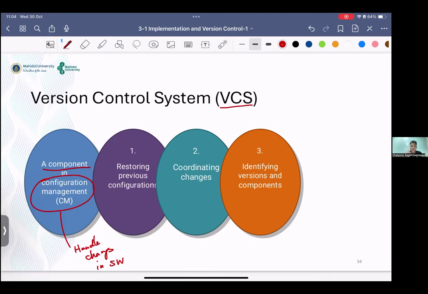By having a version control system, we can restore what has already been done. Let's say you can go back to get the older version of the software. In case any problem occurs and you're still figuring out how to fix it, you can retrieve the previous stable version and deploy it back to the system first, and then fix the problem and move on. So one of the benefits is that you are able to restore the previous configuration.